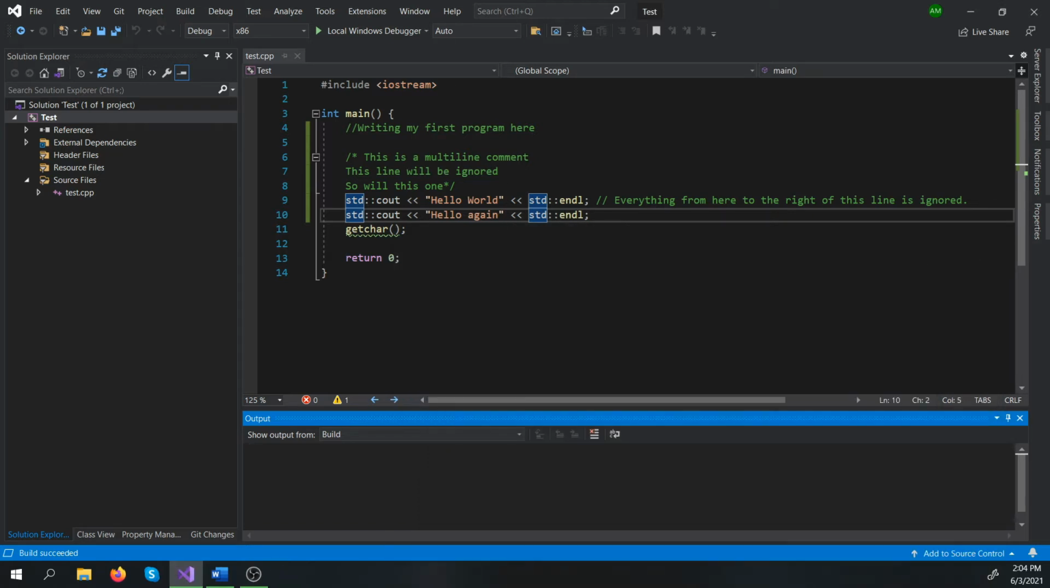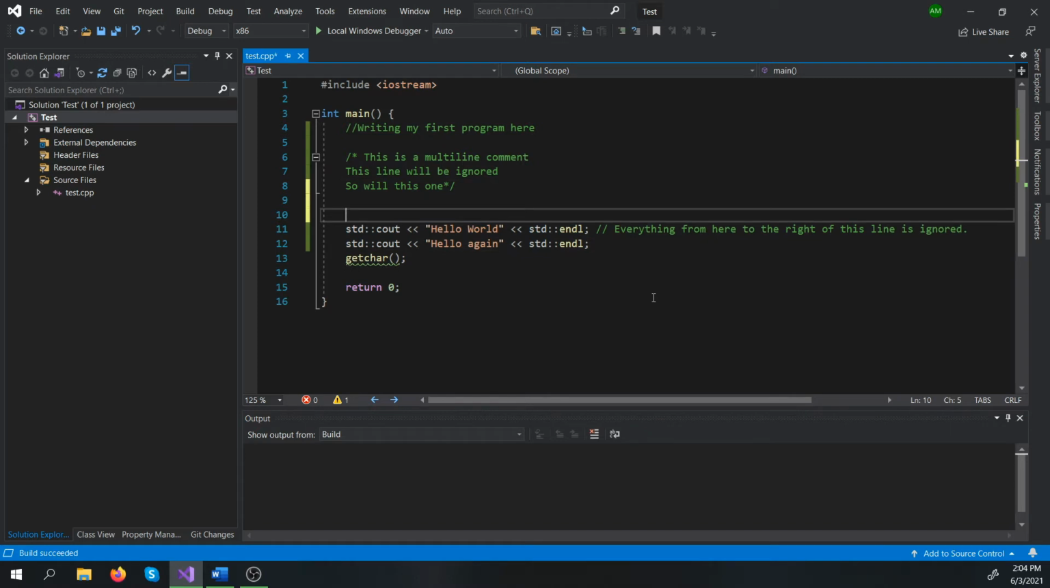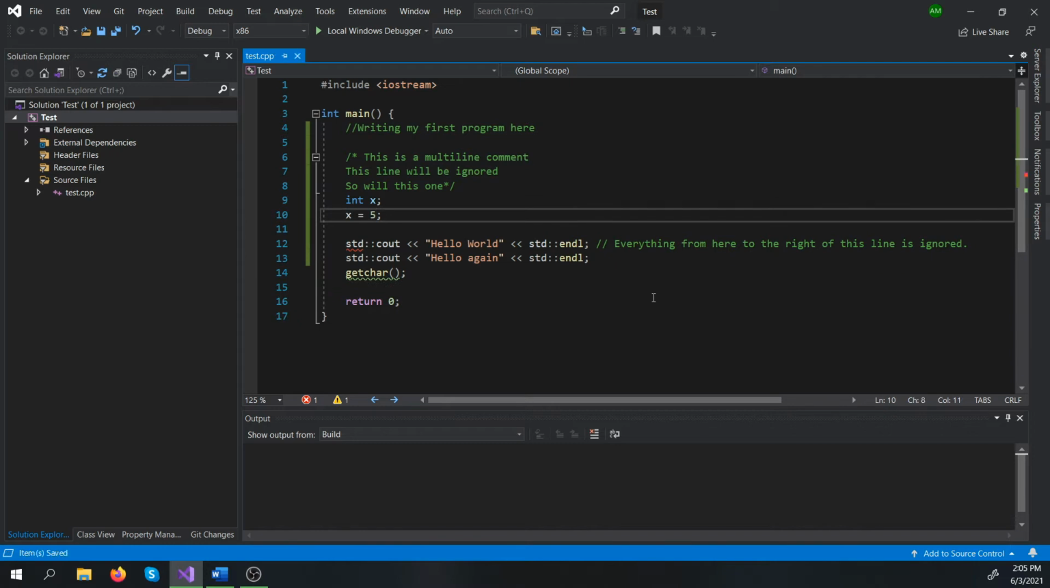Now moving on to variables. A variable in C++ is simply an object that has a name. To create a variable, we need to define our variable with the associated data type. We can then initialize our variable by putting the associated data into it. So for example, I can type in int x here, and then say x is equal to 5.